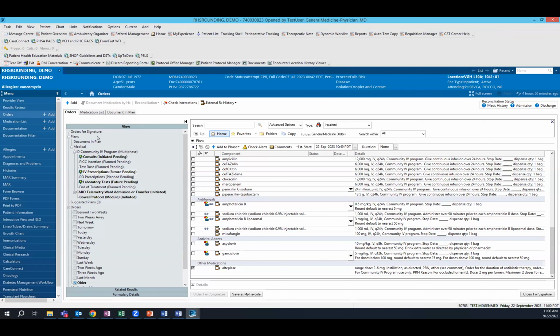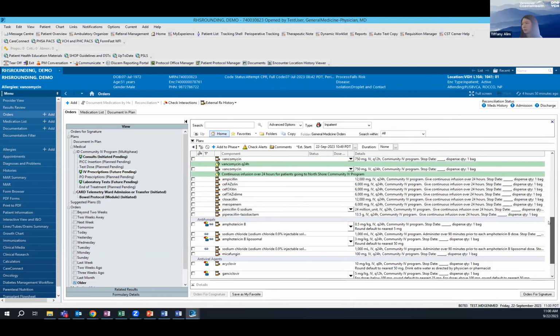Not for me. But sorry, just one quick question. I noticed a lot of these are all CADD bags. Are there any gravity bags indicated here? Let me see.